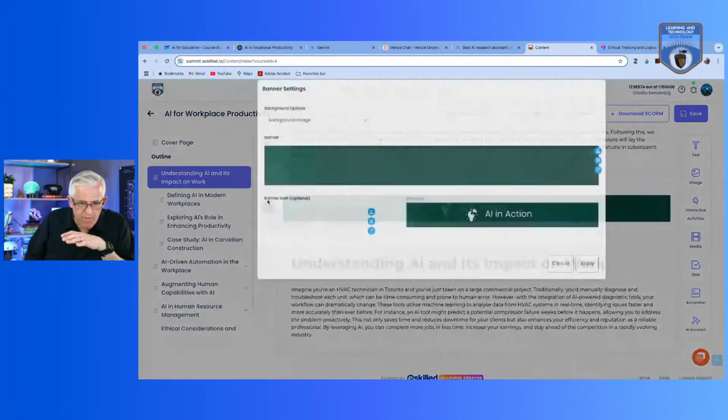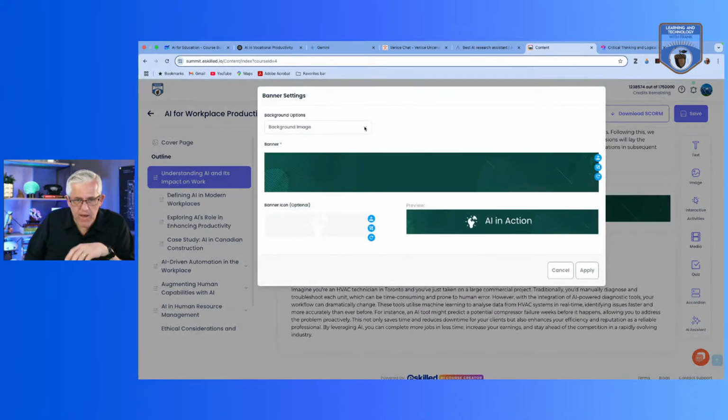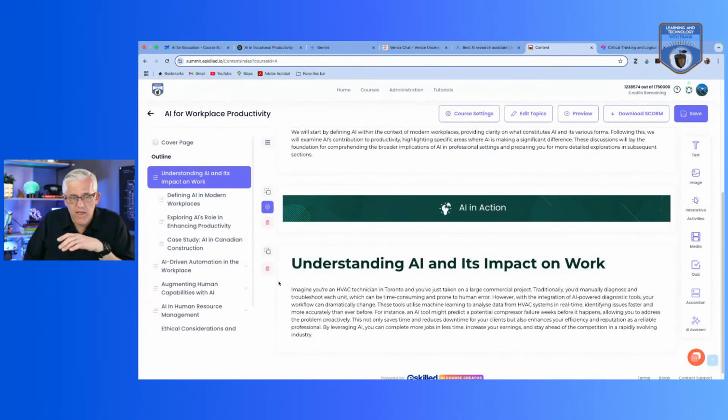So for example, if I want to change just this banner, I can change the background image. I can upload my own image in here, resize it. So there's a lot of things that you can do, and you can always revert back to default, which is nice as well. So this is a useful tool, and now I can start enhancing it.